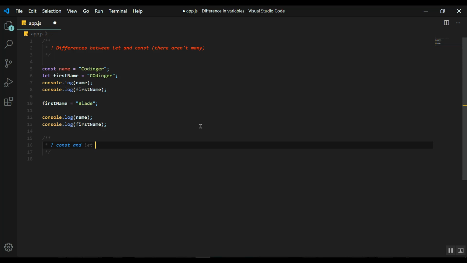const and let are block scoped. And vars are function scoped. Okay, so let's try to figure out what that means.